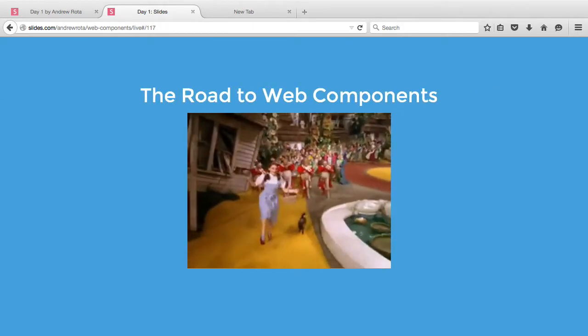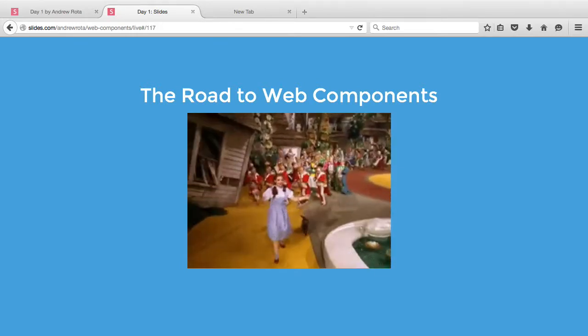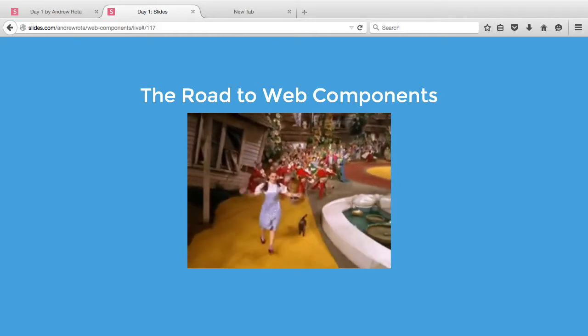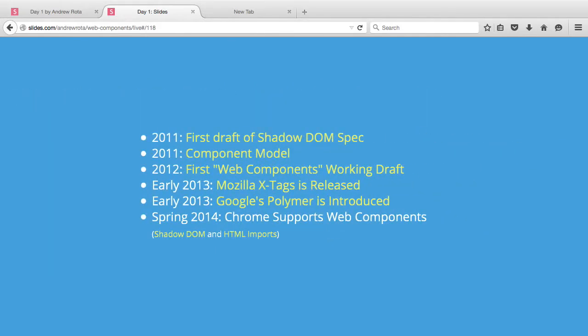So the road to Web Components. What was the journey like? Sometimes it was good, sometimes it was difficult, but it was definitely a journey. In 2011, and these are all linked, and they're very interesting to read, so I definitely suggest taking a look.